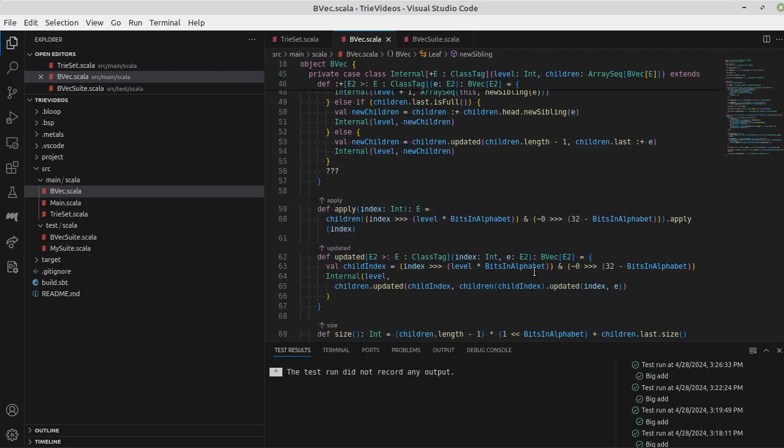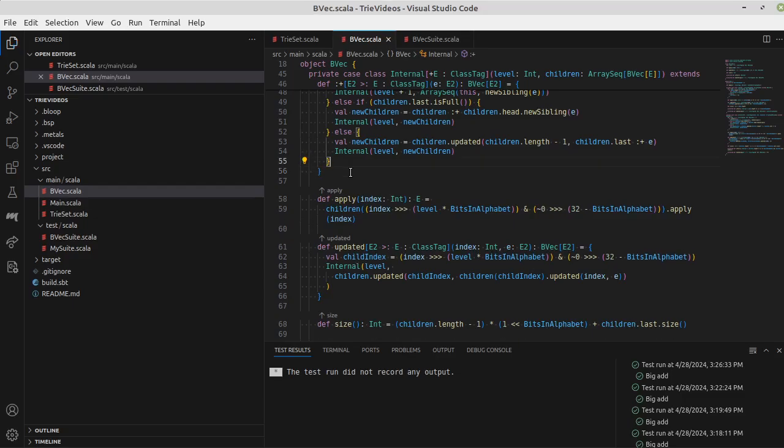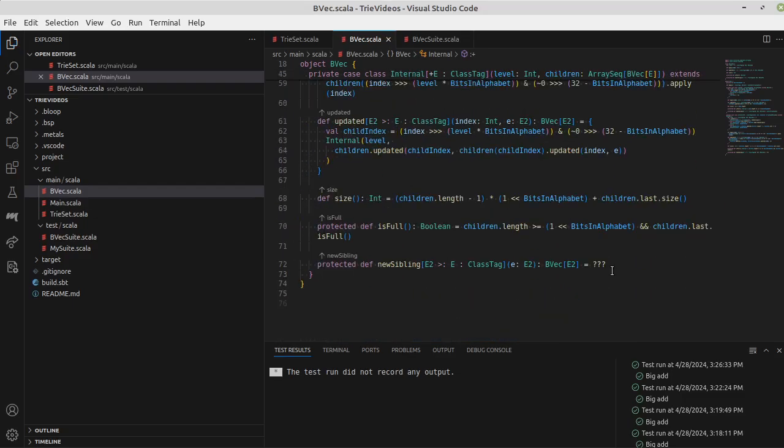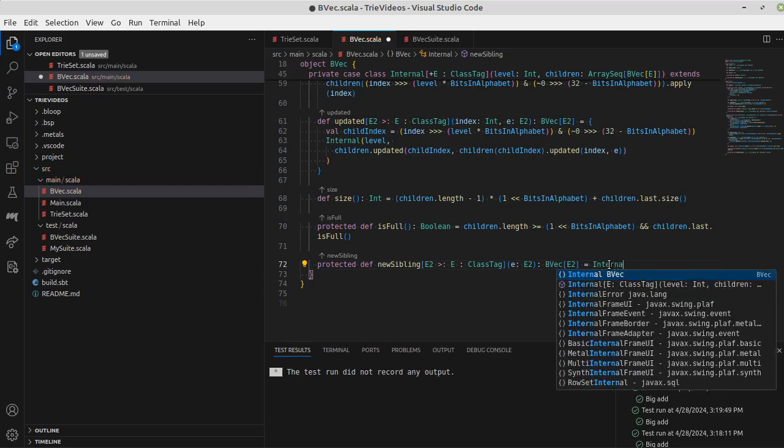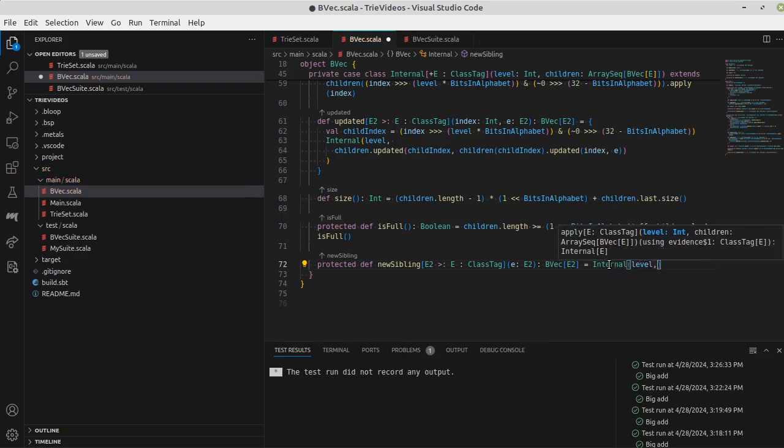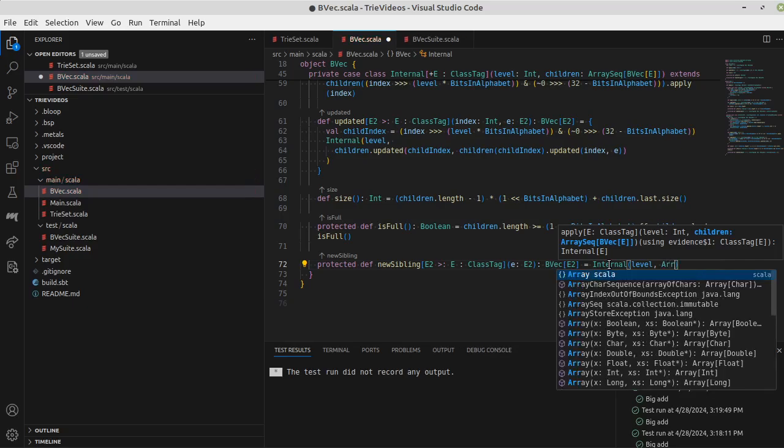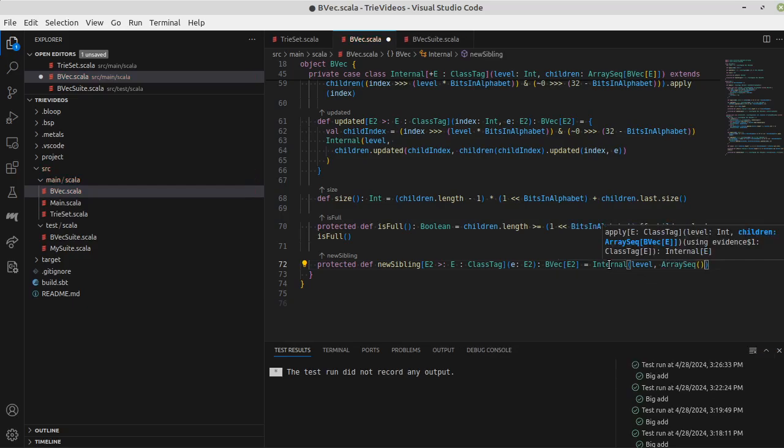What about for an internal? At this point, I can actually get rid of these 3 question marks because I believe we are returning something for all of those. Okay. What about for an internal node? Okay, well, your sibling is going to be another internal. It's going to be at the same level as you. And it needs to have one appropriate child inside of it. So an array sequence wrapped around one appropriate child.